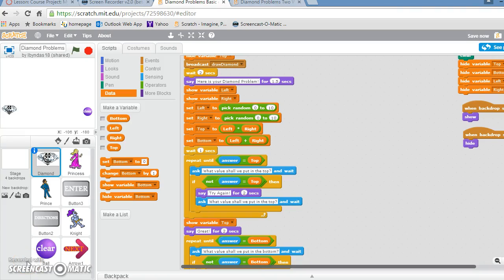Okay, so we've just looked at diamond problems where the program gives us a left and a right, and then we have to find the top and bottom. But this time we're going to add in code so that sometimes you get diamonds like that, and other times you may get a diamond where they show you the left and the top, and you have to find the right and the bottom.